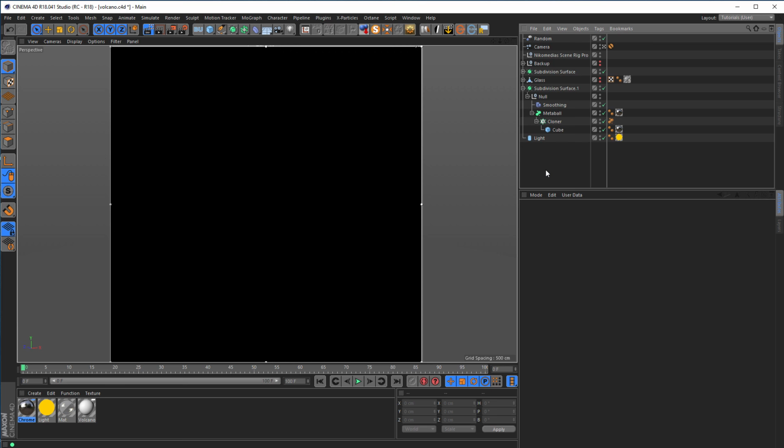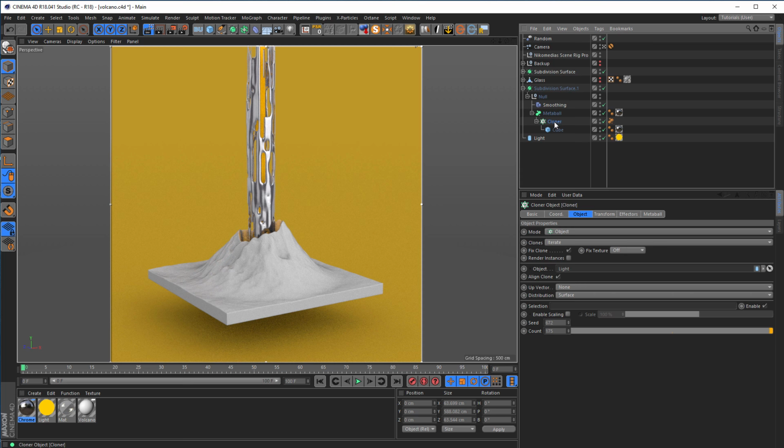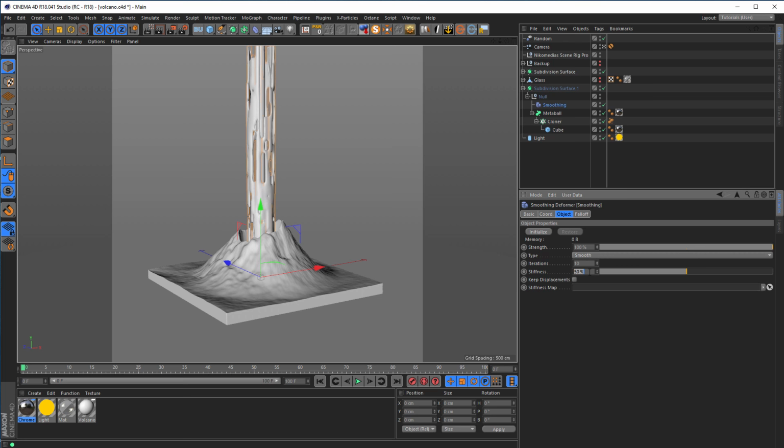Maybe it's nice with just the cloner too, so without metaball things, but I like these metaball things. No, somehow not, I don't know. Too many clones. So. Here in the smoothing deformer, more smoothing. So.